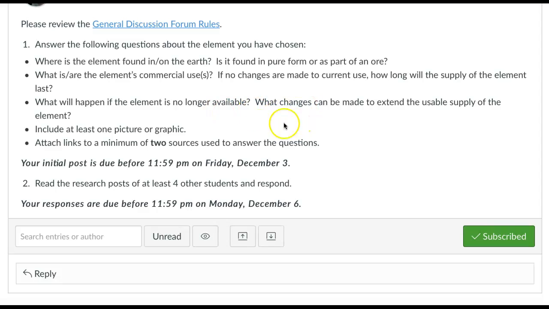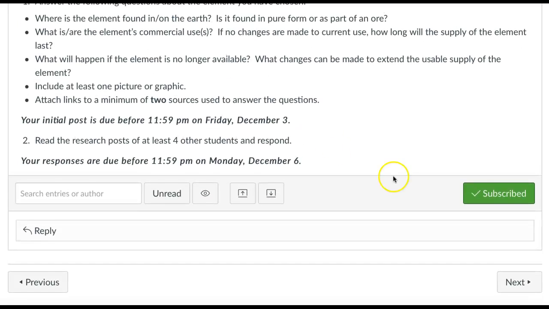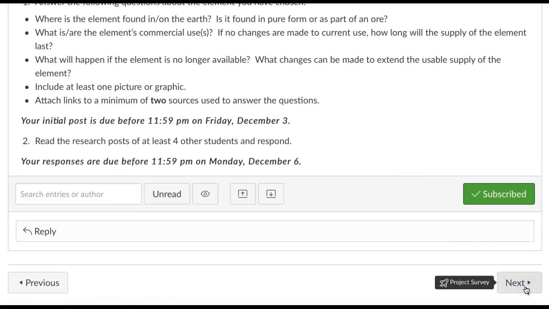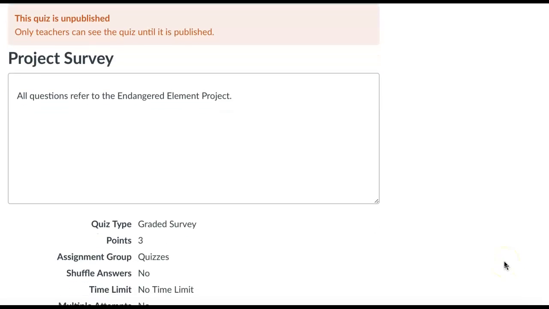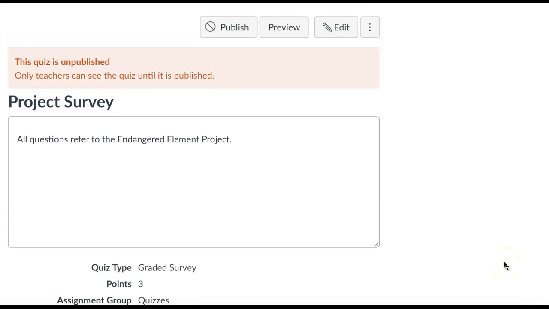But for my online class, they will answer these questions in the form of a discussion post, and then they will read the posts of 4 other students, because the real purpose of doing this, or part of the purpose of doing this, is so that they learn something about some of the elements, not just the one that they chose to research. So after that, they'll essentially be done with the project, except to fill out a project survey.